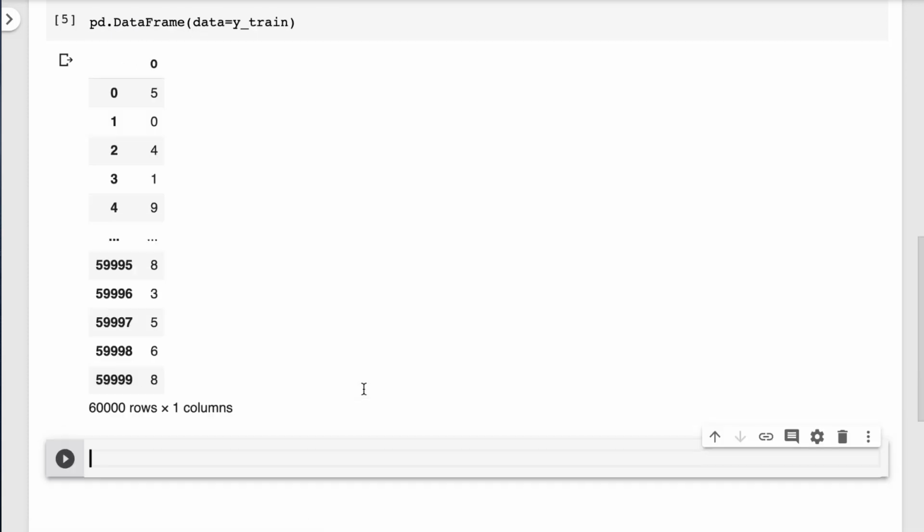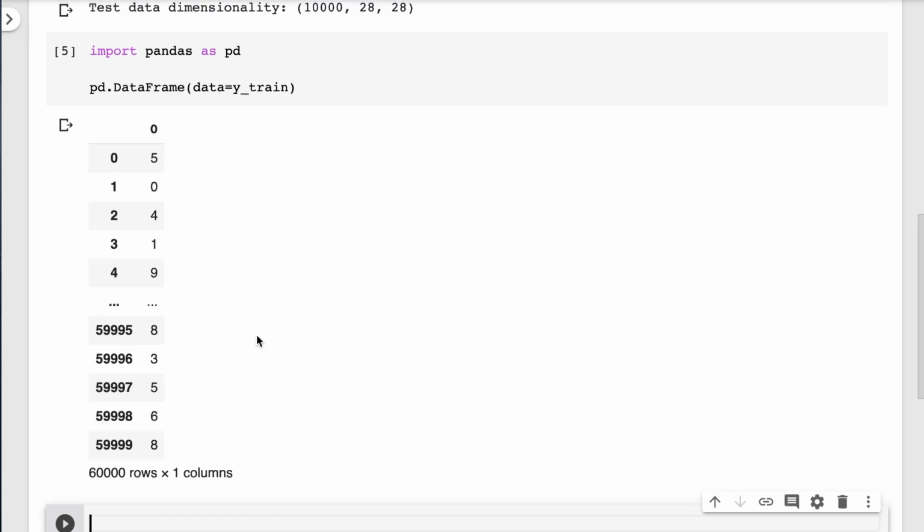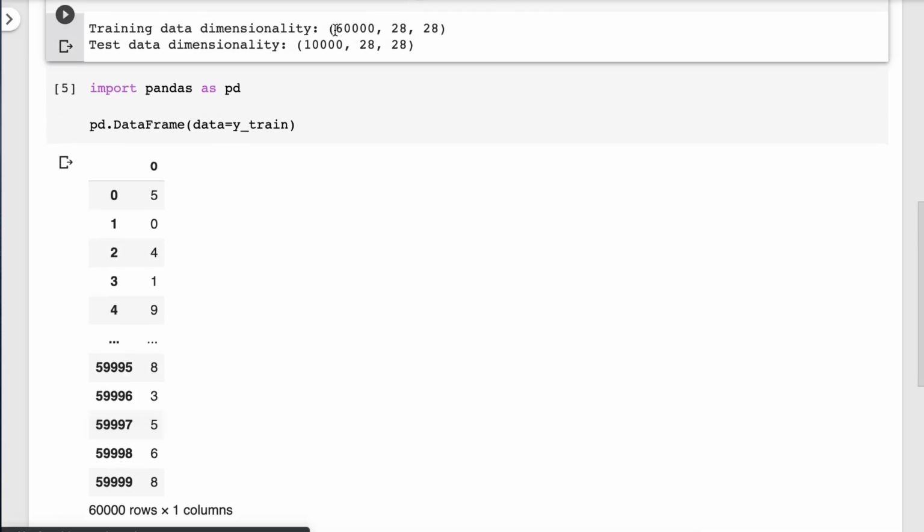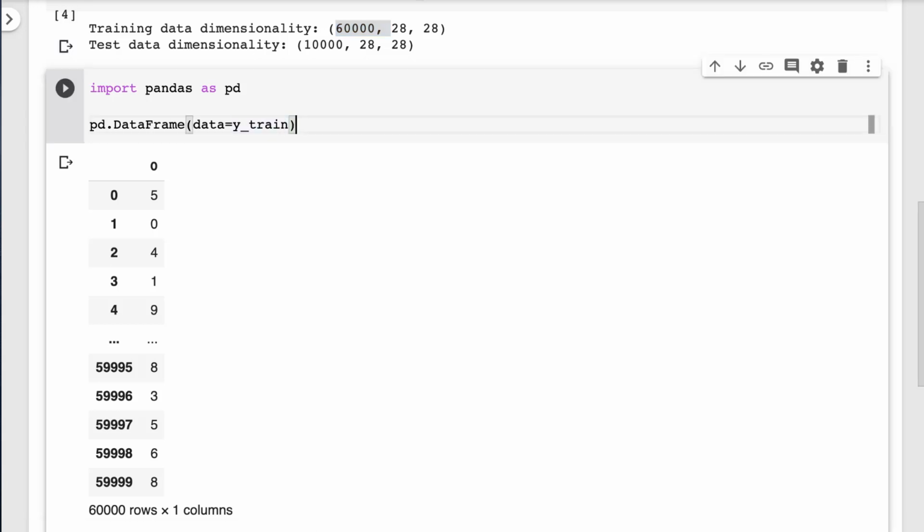So now we're going to look inside. This is a table with two columns and 60,000 rows. This is very good because the training set is 60,000, so we have consistent results within our data frame. And what we want to do is look at the distribution.